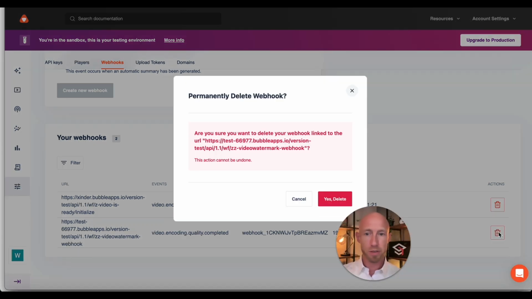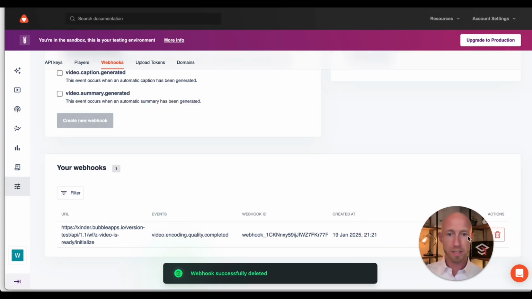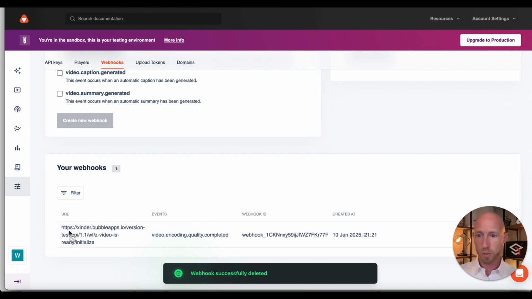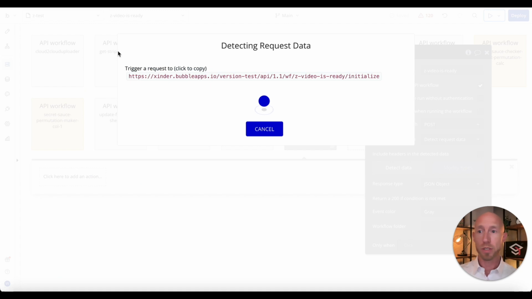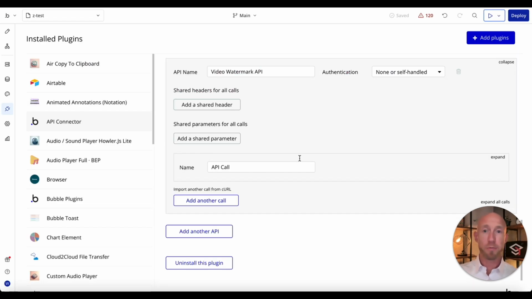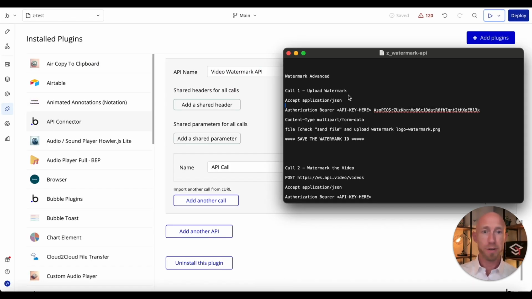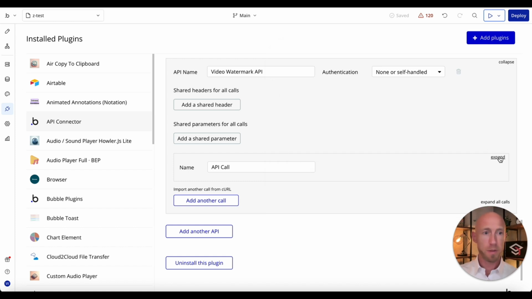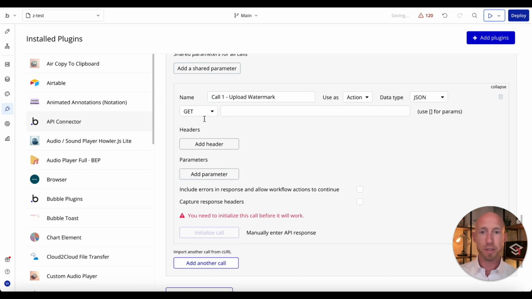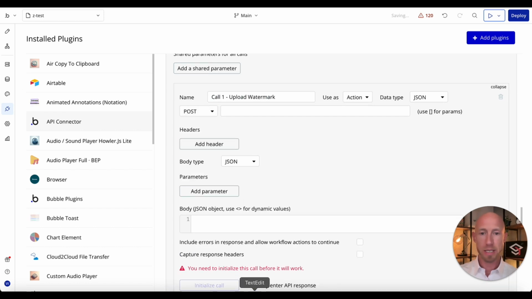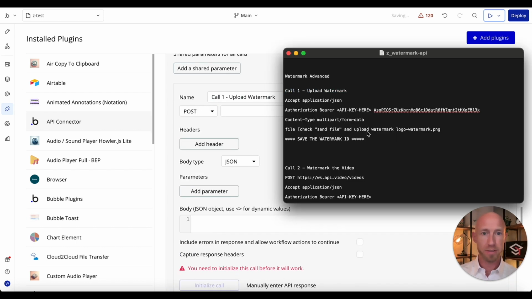And we have some stuff down here for testing, so let's just remove this so that we're super clear on what it is we're doing here. This video is ready, initialize. We've added it in here, and we'll see it working in just a moment. But okay, the first thing that this system requires from us is, we'll say this is call 1. It is to upload the watermark. So we actually have to get it into the system first, and then it will do its fancy thing.